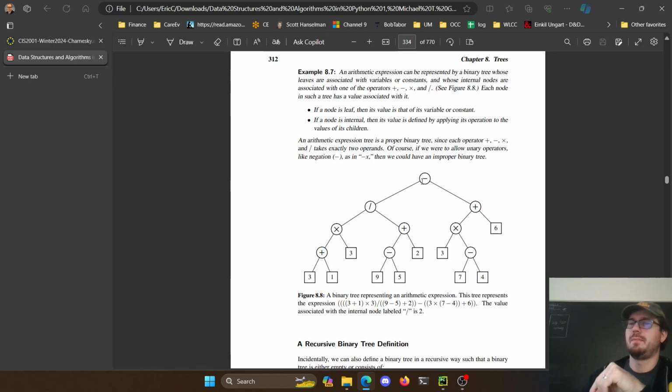operators always have children, right? And operands, the numbers, have no children, right? So there's this idea, if you have no children, you're a leaf on the tree. There's another name for it, because you have no children. Other than that, you're not a leaf.